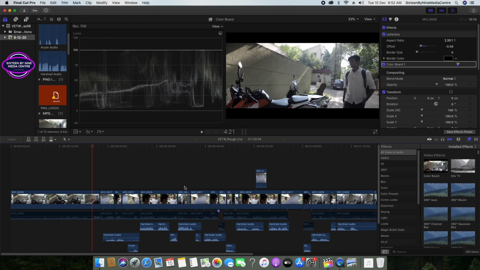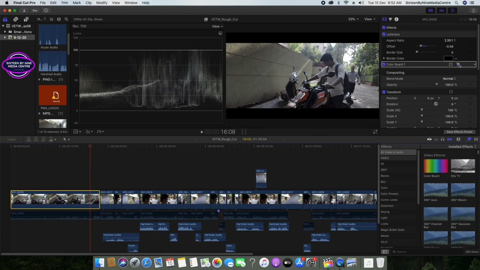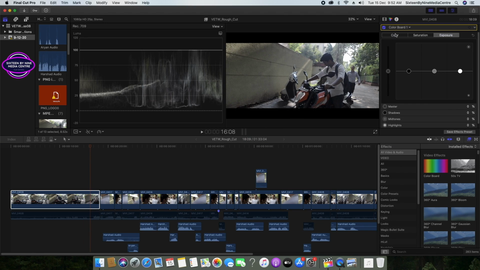So I chose the color board and I have dropped it onto this clip. And in the inspector this color board has come. If I click this, you see there is a color tab, a saturation tab and an exposure tab. In all the tabs, you can see 4 wheels like this, 4 circles. These are the highlights, midtone, shadows and master.